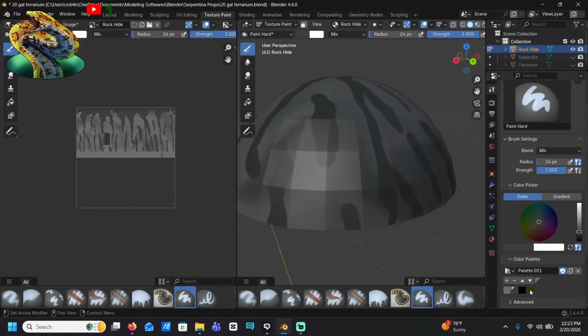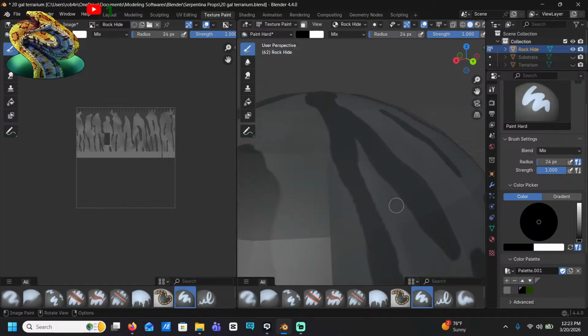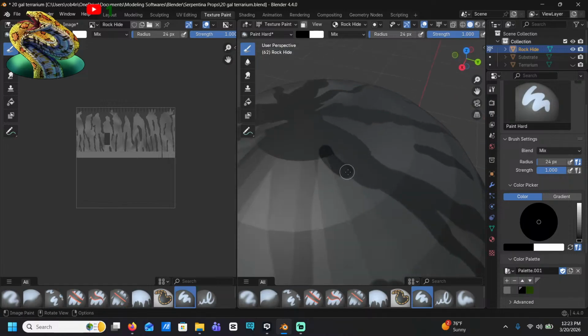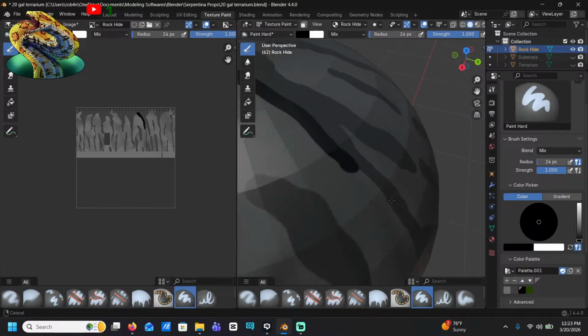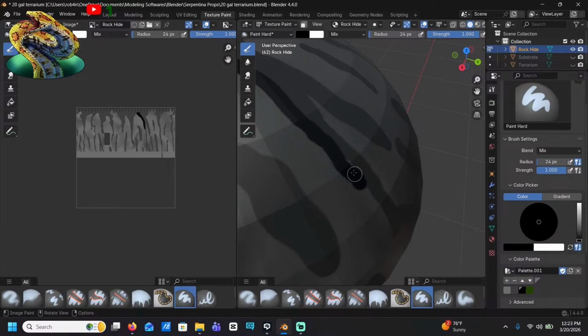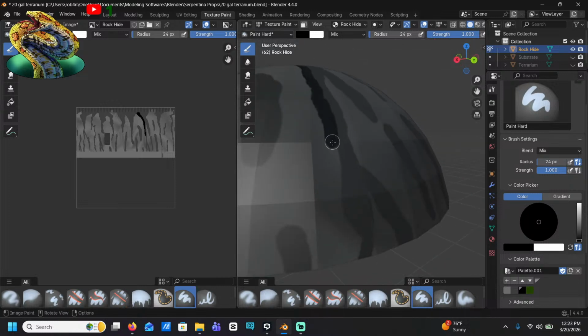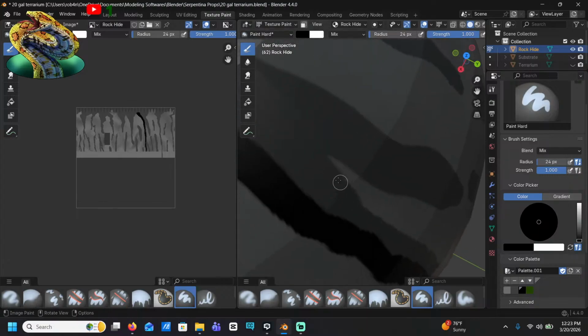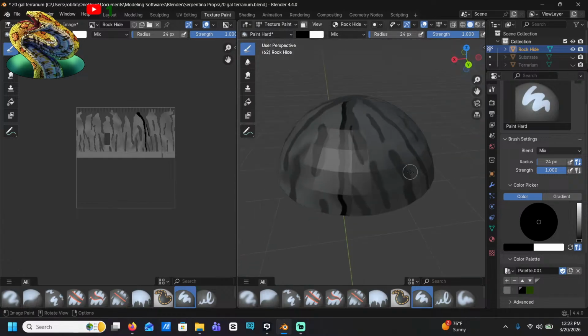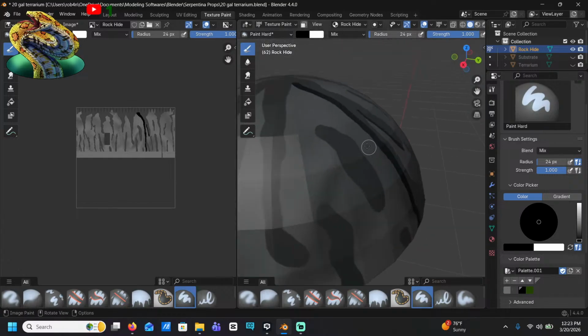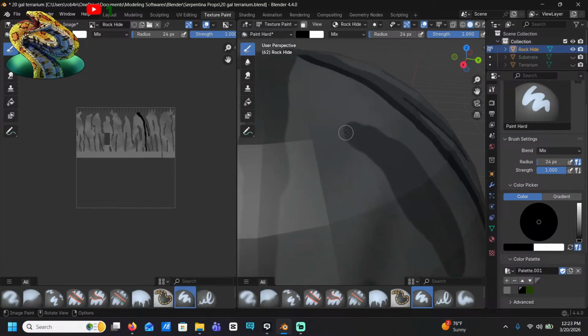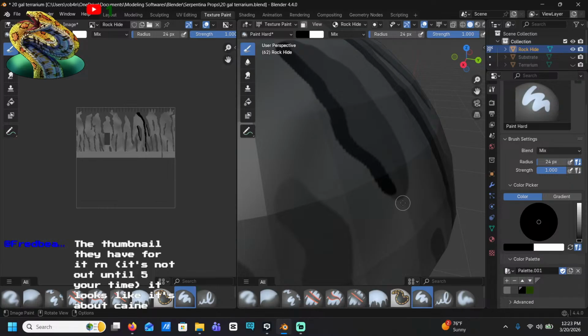Okay. Now I come and do black. That's gonna be neat looking. Be even neater if it was gonna stay this way, but it's not.